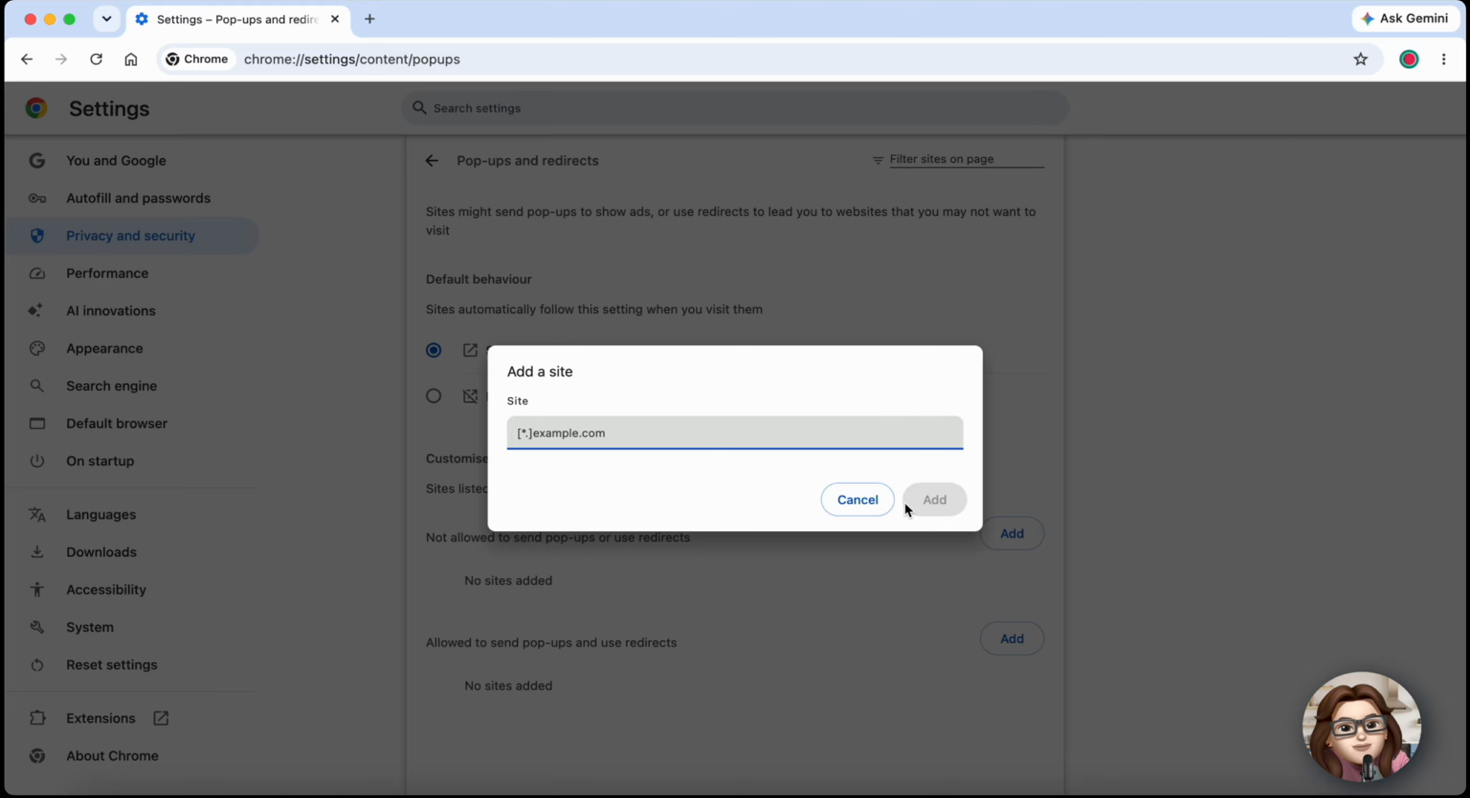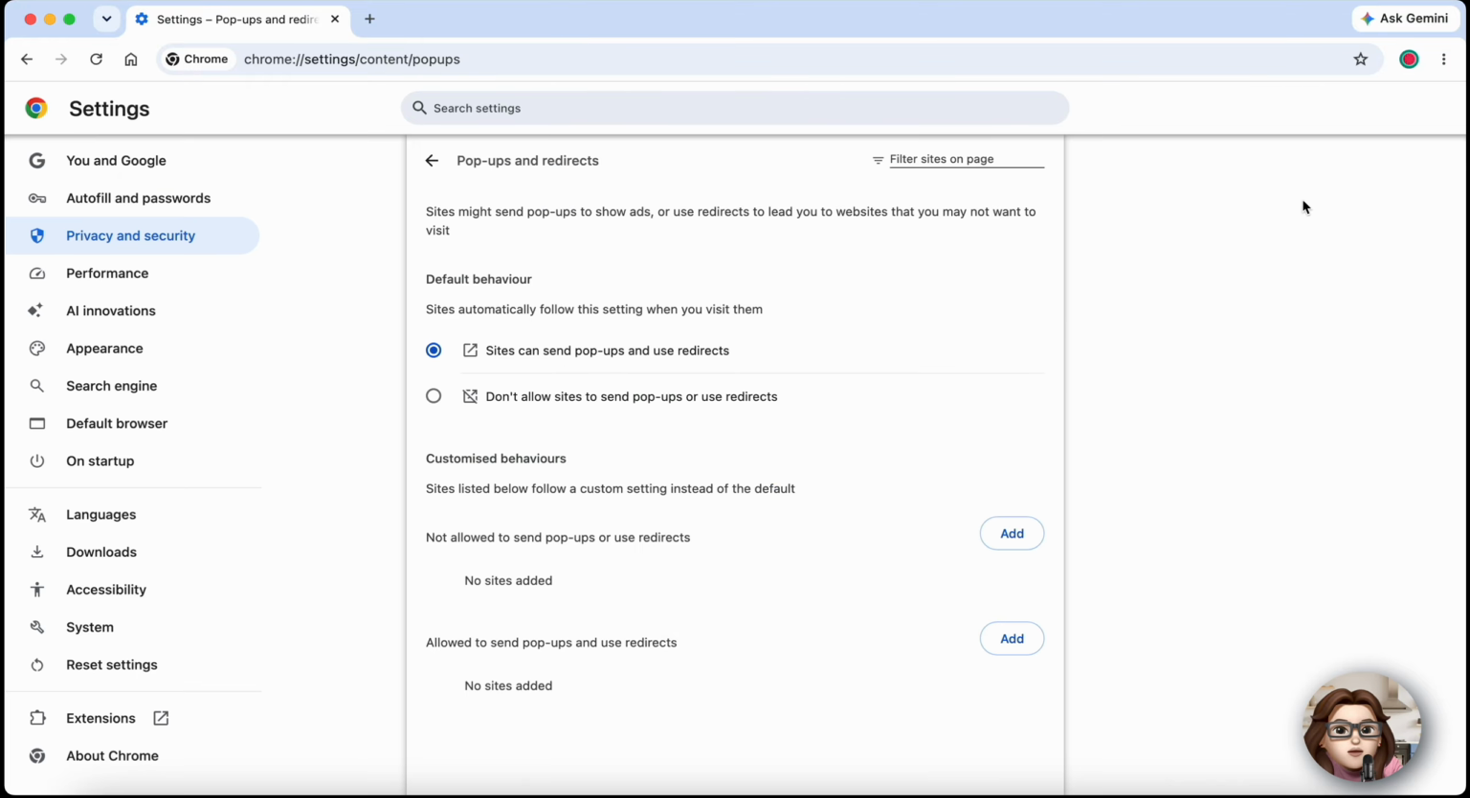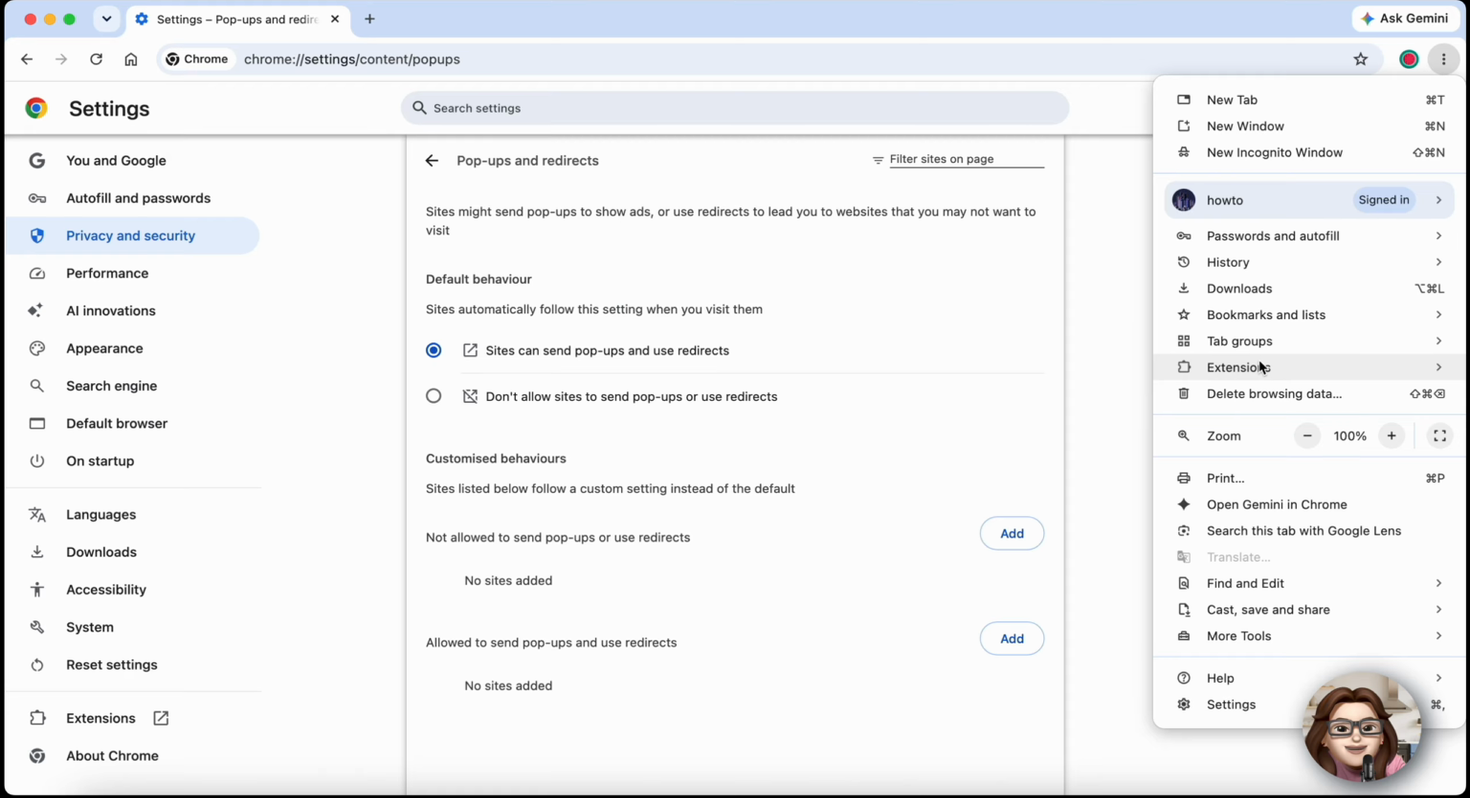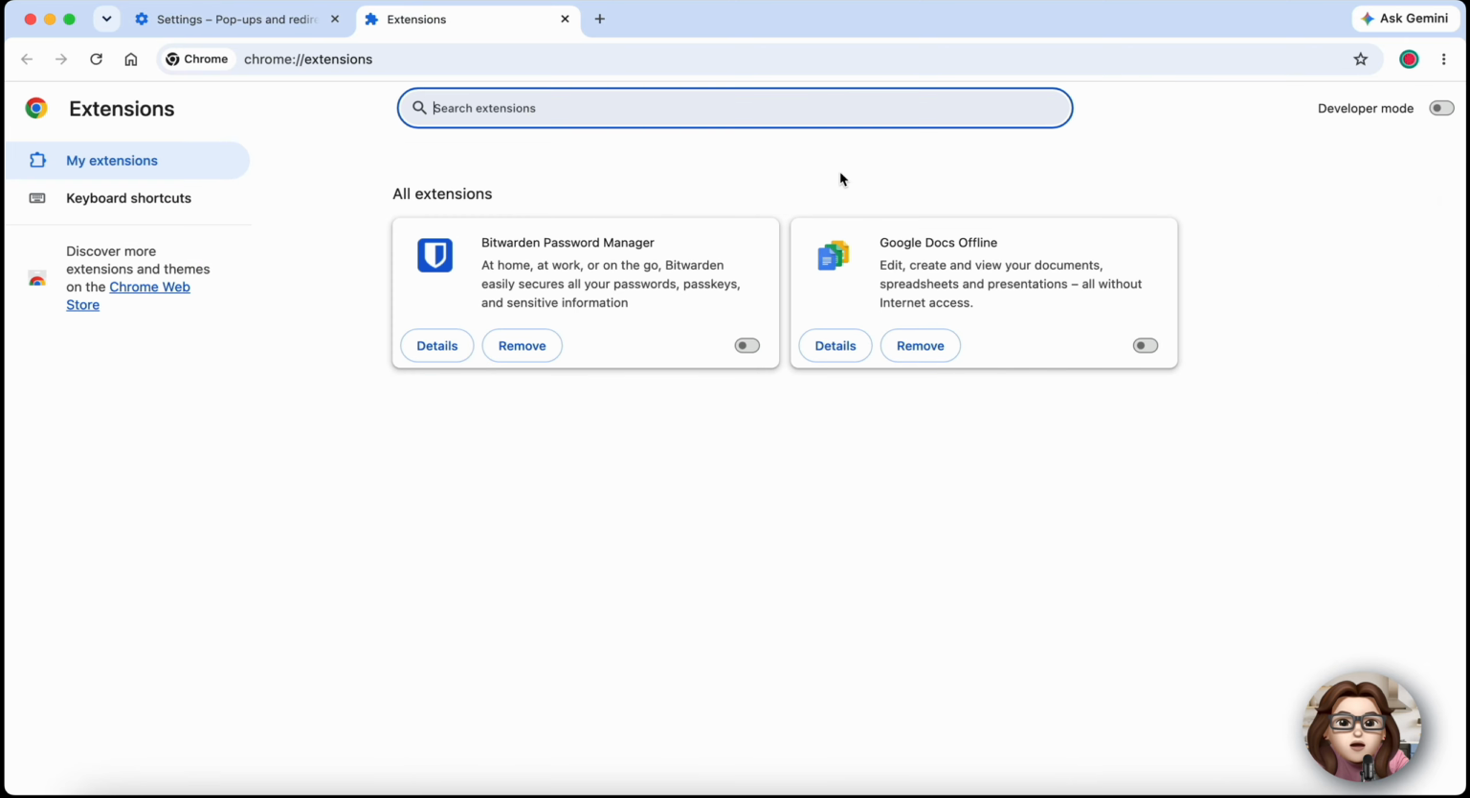If pop-ups are still being blocked, check whether you have a pop-up blocking extension installed. Click the extensions icon, open Manage Extensions, and temporarily disable any ad blocker or pop-up blocker extension that's preventing pop-ups.